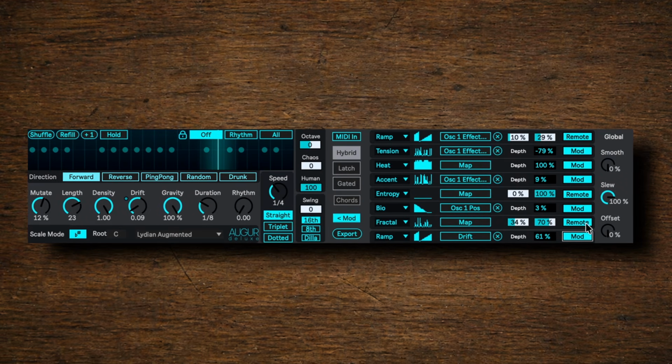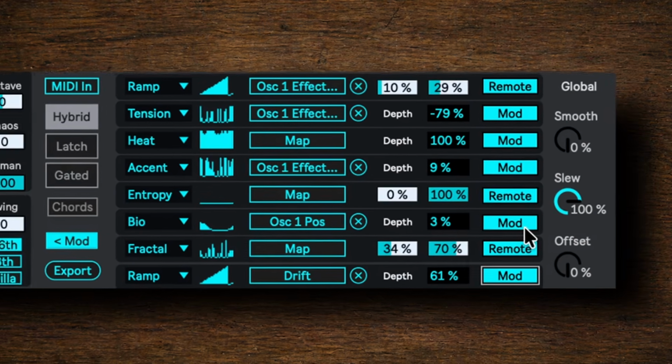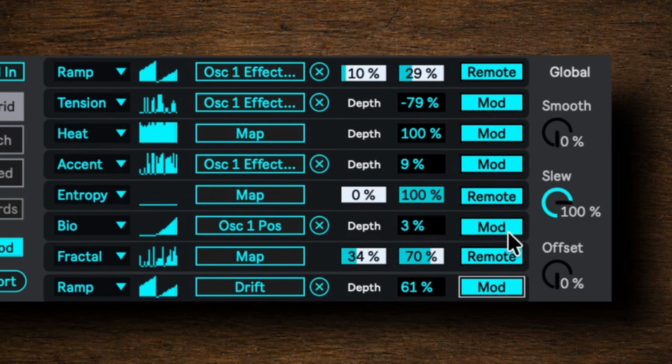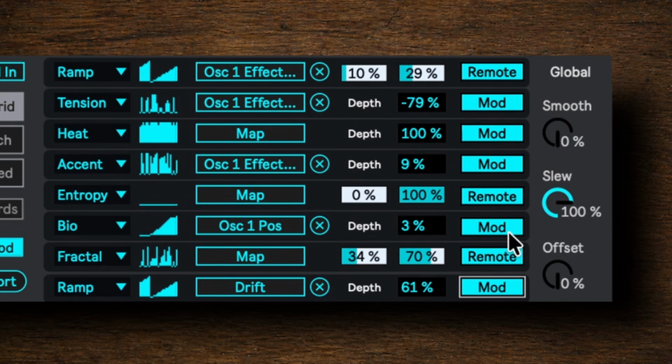So there's the two modes, mod and remote. They cover different use cases. Remote is far better for dramatic sweeps. Modulate is better for adding movement to a parameter that already has a useful starting position.